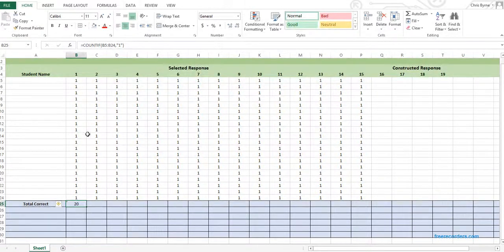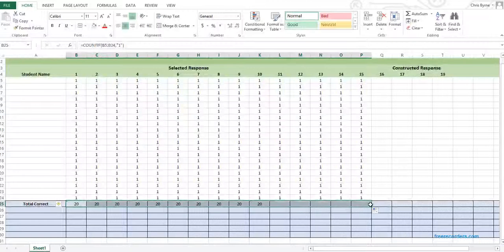Back to tabulating the results, what I'd like to do is have this count for every selected response item. So again, the way I can do that is I can use this small square, and I can drag that calculation across over the 15 selected response items, and it will automatically change the range needed in that calculation so it uses the column directly above.